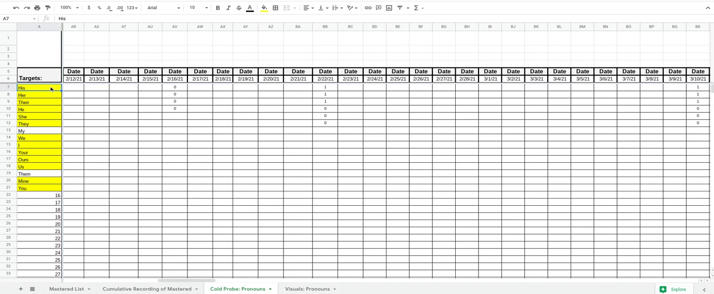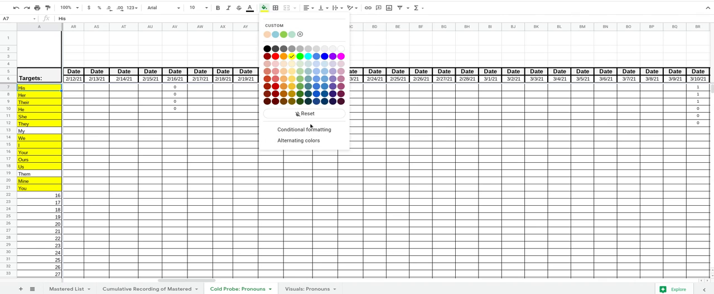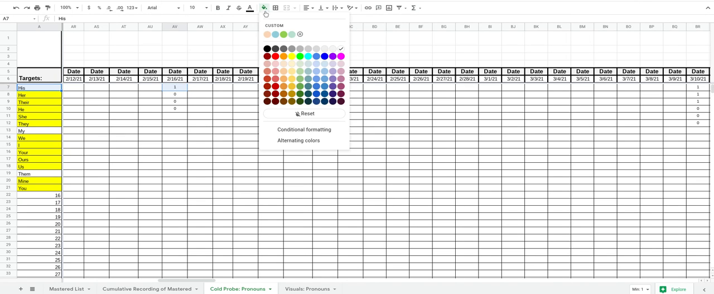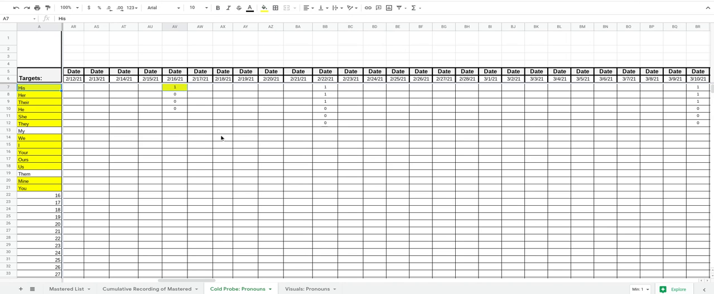Had the client exhibit the correct verbal behavior and a 1 was input on February 16th, what you're going to want to do is select that box, press Control on your keyboard, and select the stimulus. And you're going to highlight that or fill in the box with yellow to show that on the first cold probe, the client performed the correct verbal behavior. That's not the case here, so I'm just going to change it back to what it was.